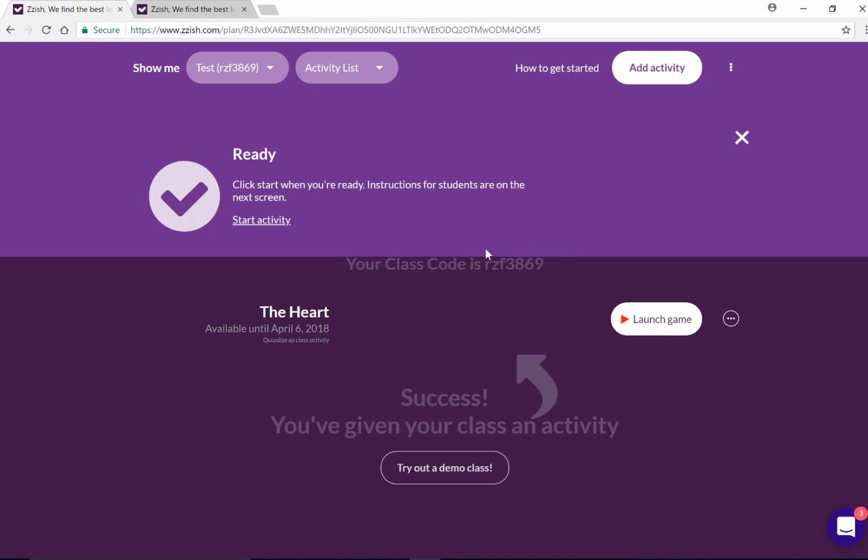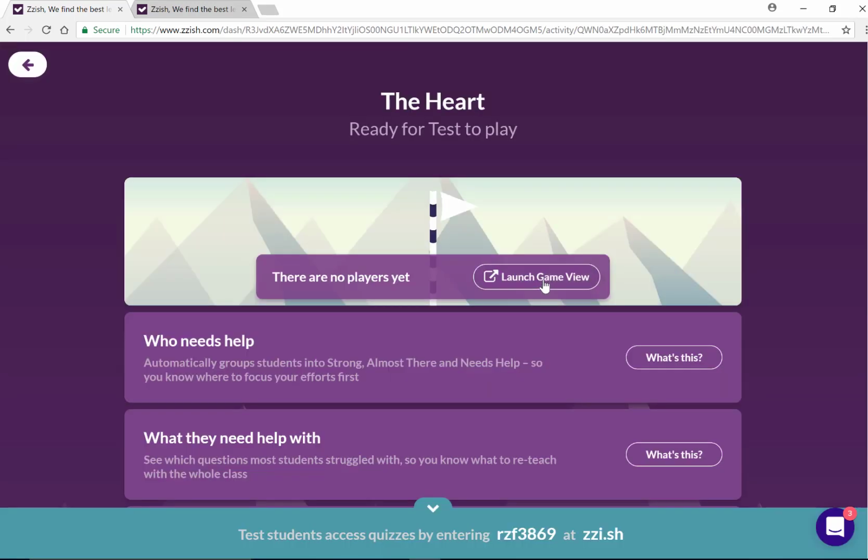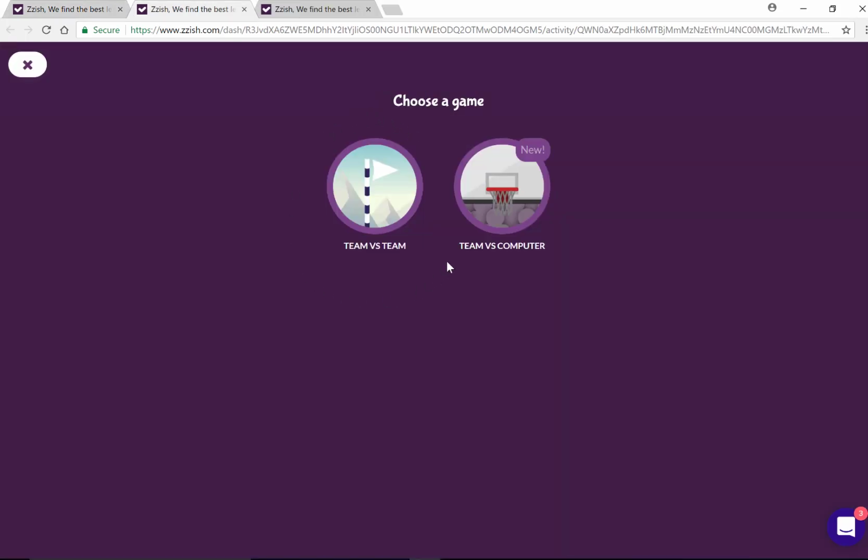So this class, that is the code. Select Start Activity, Launch Game. You have 2 features within which you can play the quiz. Team versus team. For instance, if you have a group of 20 learners, Zzish will automatically place 10 learners in each team, a green and an orange team. Team versus computer. Your group of learners plays against the computer to shoot hoops. I will demonstrate both of these features, but let's take a look first at team versus team.